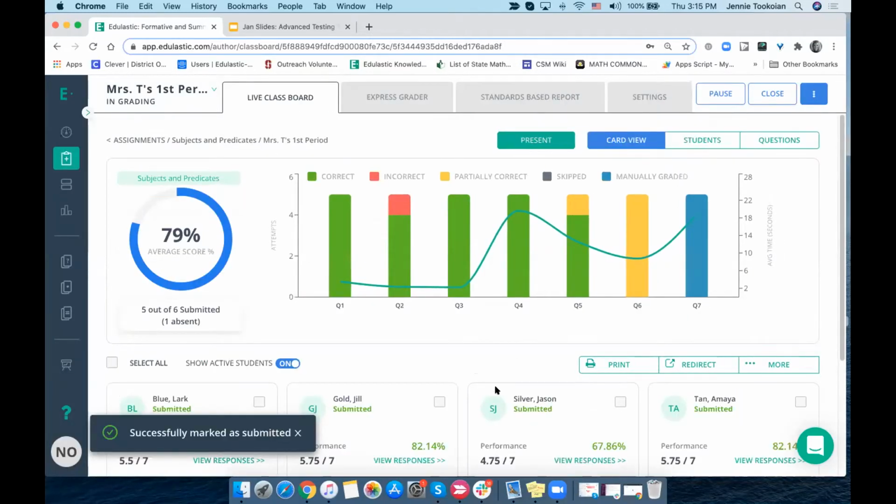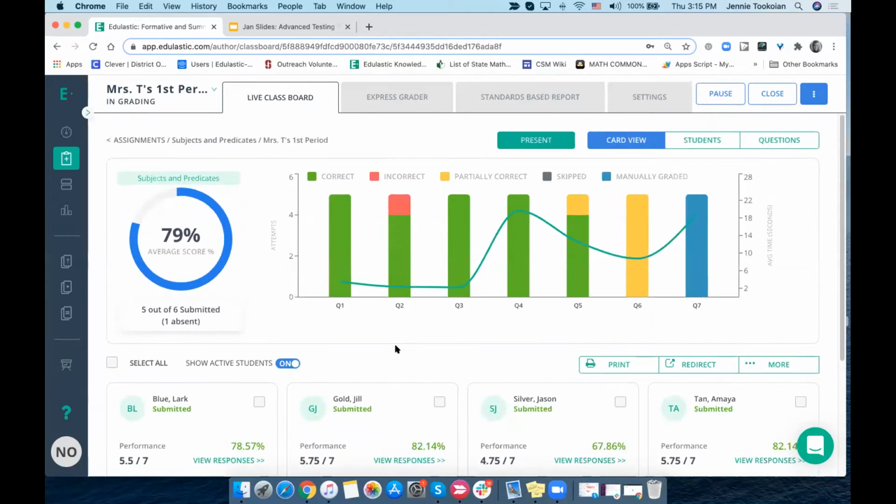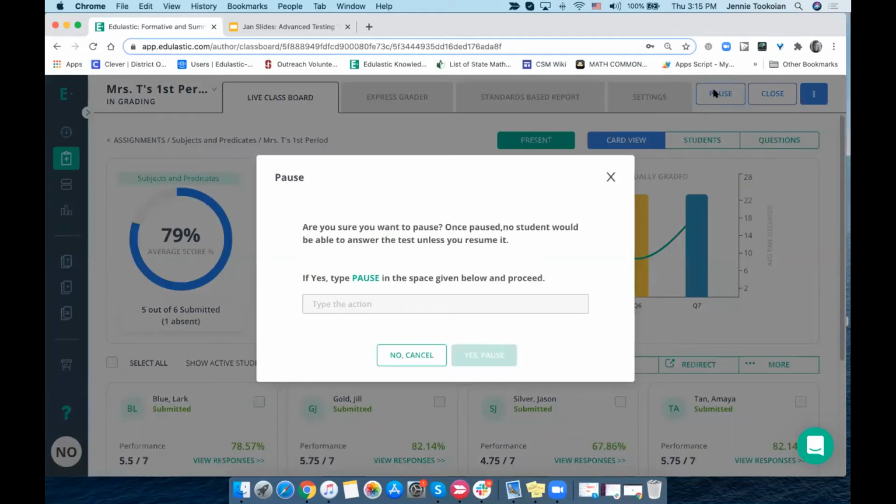Now almost all of my students have finished it. This student is still absent. So I've got a couple of choices here. I can pause it, and that means that no students can access the test. It's the equivalent of saying, okay, put your papers down, we've run out of time, we're going to finish it tomorrow.